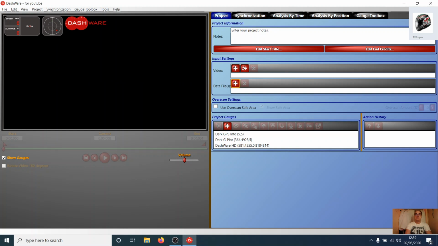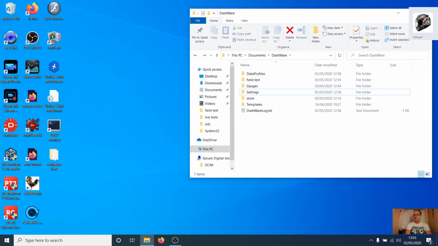Now I'm not going to do any more in Dashware. We now need to grab all the relevant files that you need for the actual program itself. The files that we're going to need are the following. We're going to need the files from your phone, that's your flight log file, and we're also going to need the video file that you recorded either from your camera on your quad, or if you want to use a screen recording, that's fine.